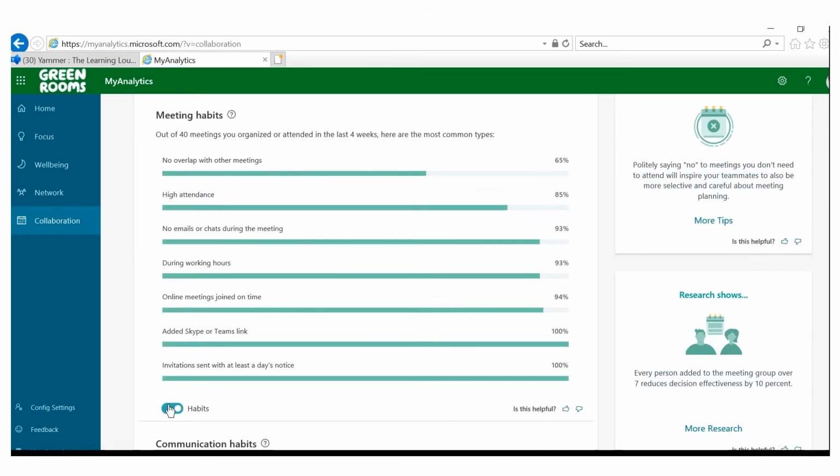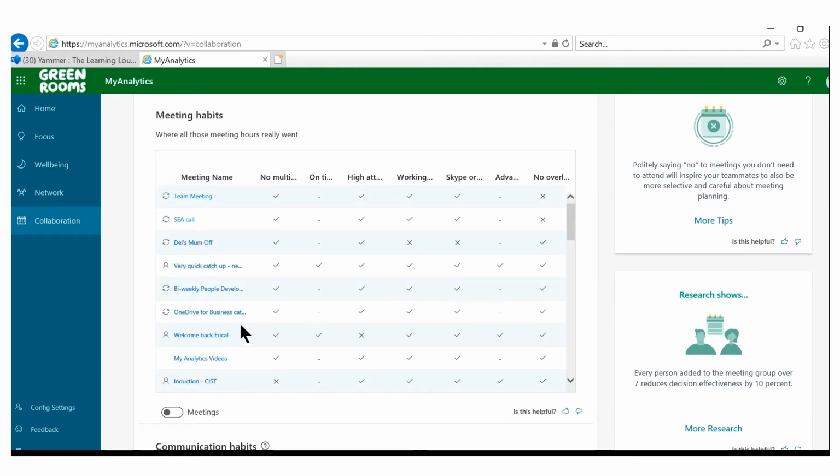If we then switch to list view, this breaks it down to show details about all the meetings in your calendar over the past 4 weeks, and you can see the different habits across the columns. Any meeting which has all ticks suggests that it was productive use of collaborative time. Wherever you might have a cross, it may be things that are out of your control, but it could highlight something that you can alter to ensure that your collaboration is even more effective.